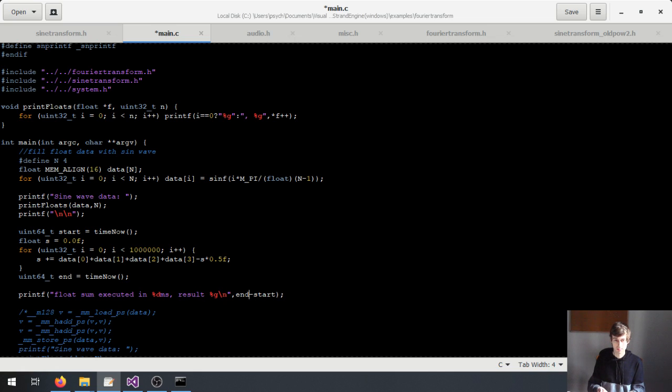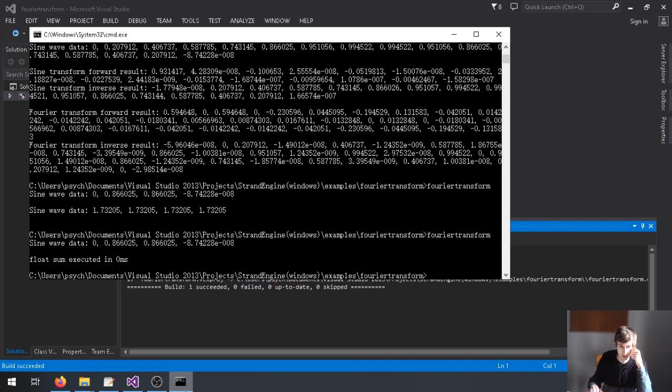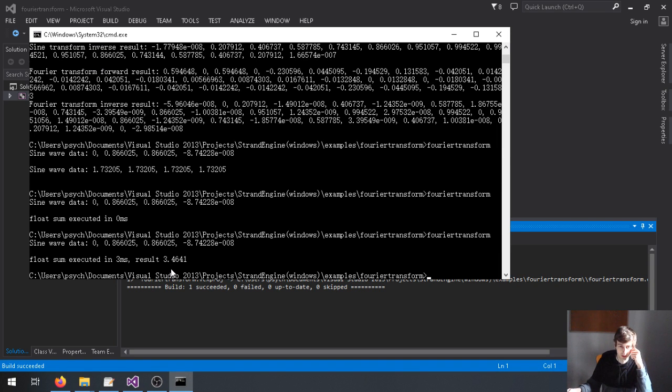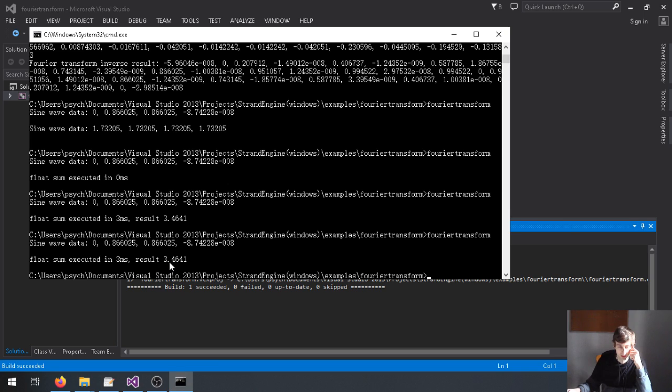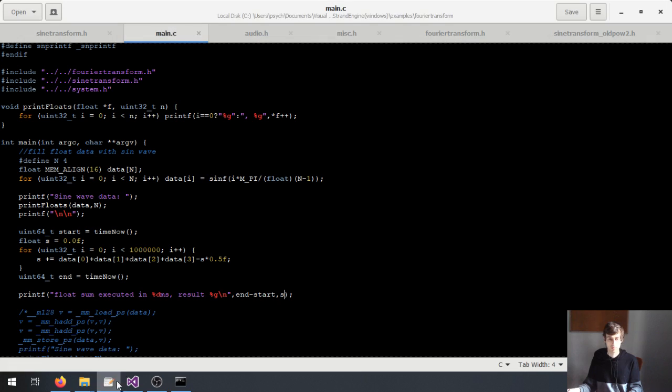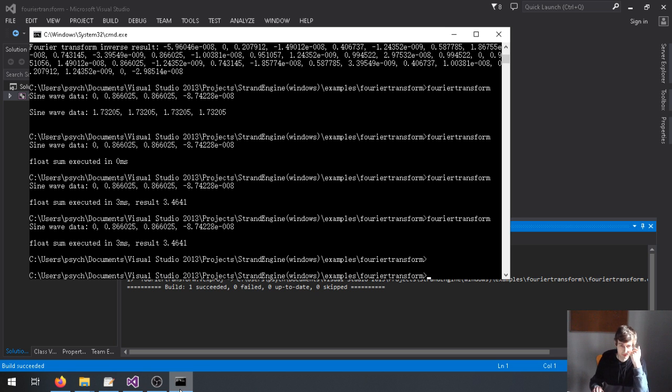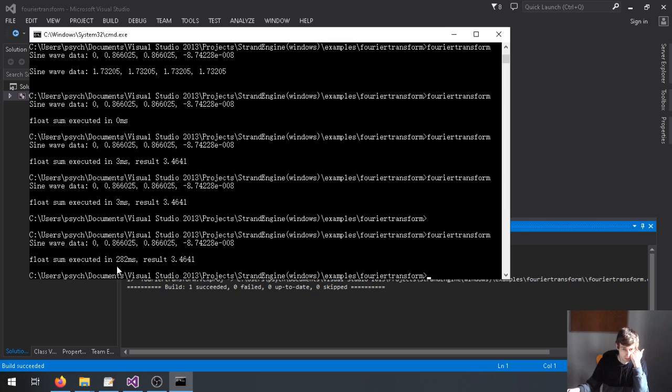Result. It might be optimizing this out, unless I print the result. Oh yeah, here we go. 3 milliseconds for the float. We'll do 100 million iterations. 282 milliseconds.